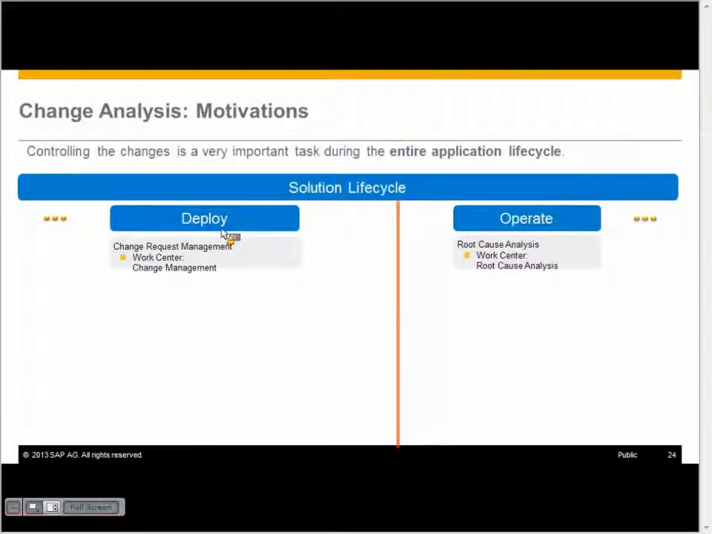So change analysis, the biggest motivation here is that there are a lot of changes made in the system over a period of time, and how will you track these changes, and how will you figure out whether any of the recent problems or bottlenecks you are facing are related to any of the changes you have made?